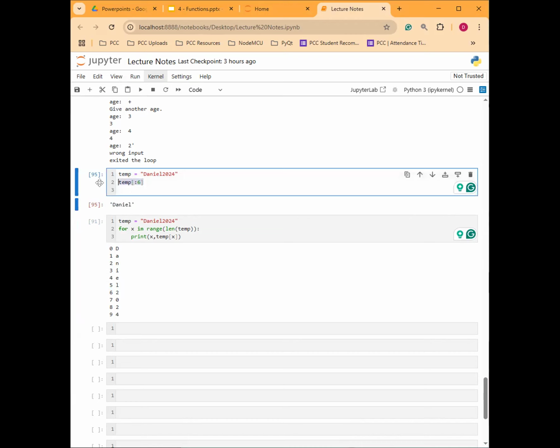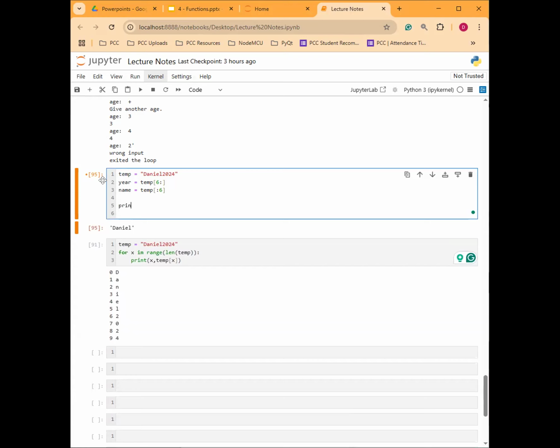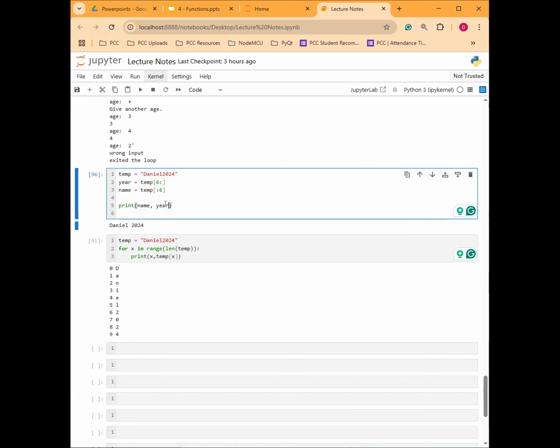All right. In fact, you can even assign it to a different variable now. So year is equal to what? Temp of 6 towards the end. And then name is equal to temp, right? Beginning up until 6. All right. And now if you print them out like this, you can use them individually now. Let's say you have name here and then a year. You run it and then you have access to the name and the year itself.